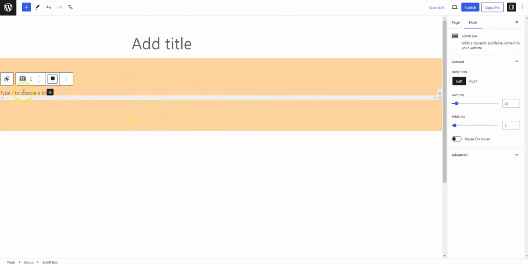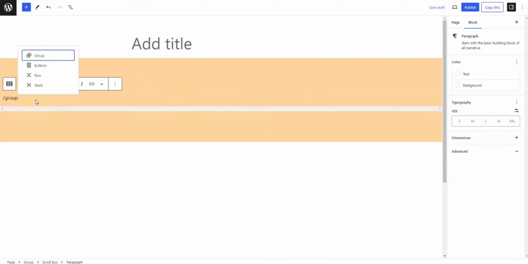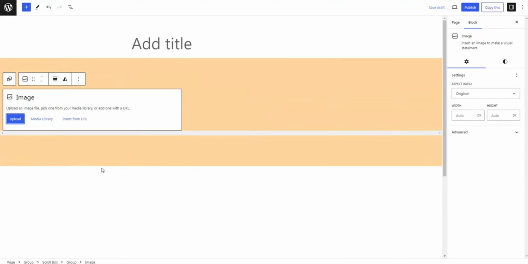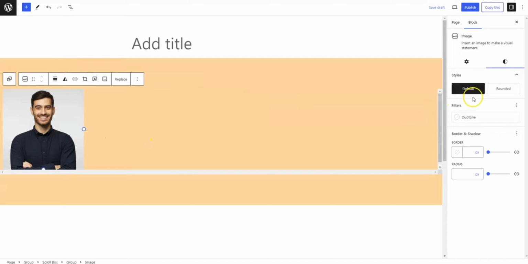Next, inside the Scroll Box block, I'll add a group block and select the single column layout. Inside this group block, I'll add an image block. For the image, I'll select the rounded style and reduce its size to fit nicely within our layout.